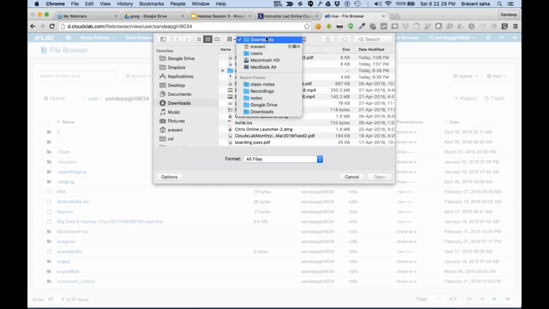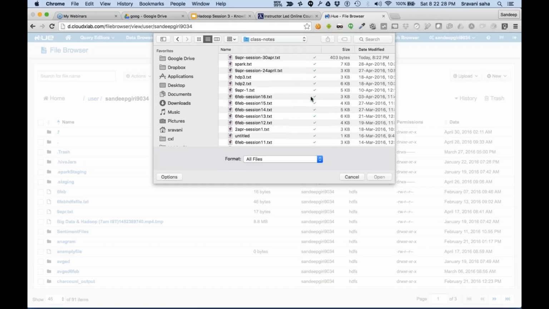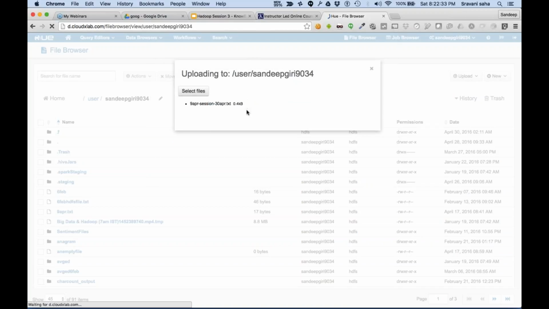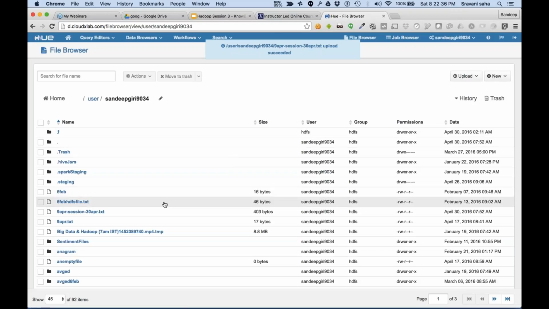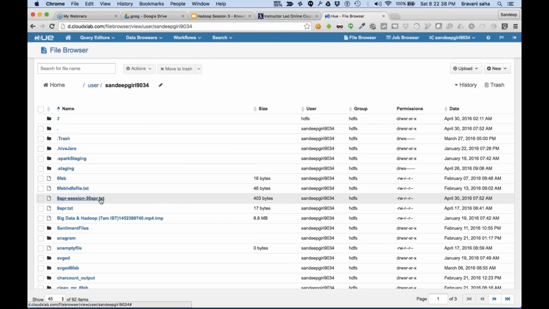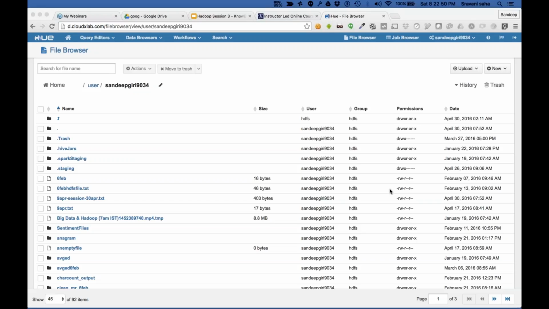Maybe somewhere there'll be class notes in my home directory, and there we go. It has uploaded this file successfully. Also please note that if you make an empty file, it might reject that file. Be aware that if it's an absolutely empty file, you might not be able to upload. Make sure you have something inside the file, because HDFS I think does not allow you to create an absolutely empty file.